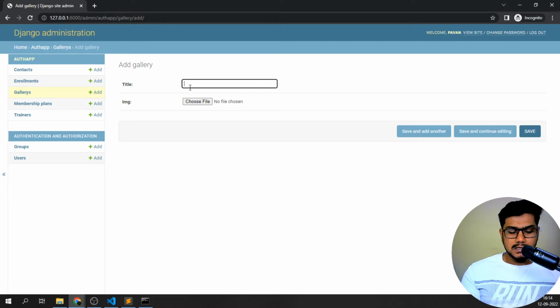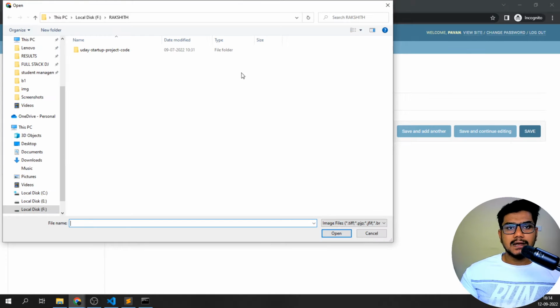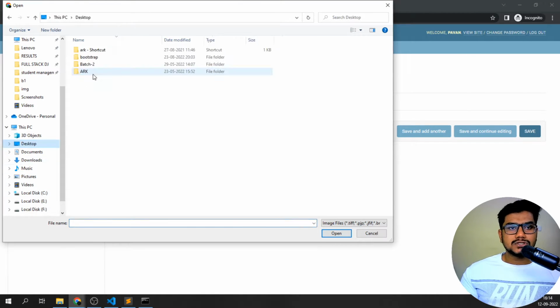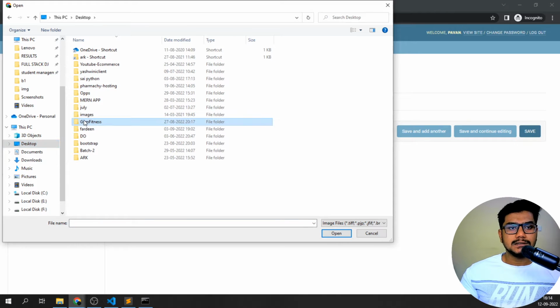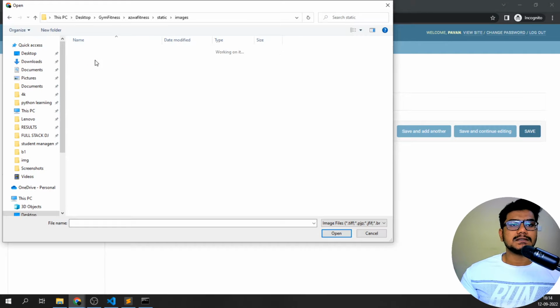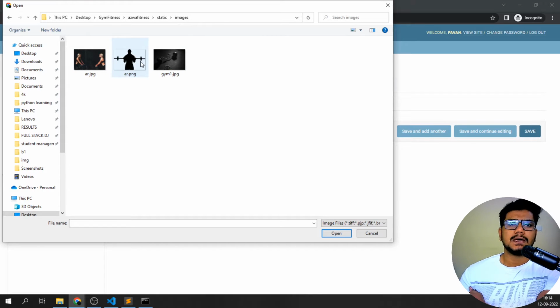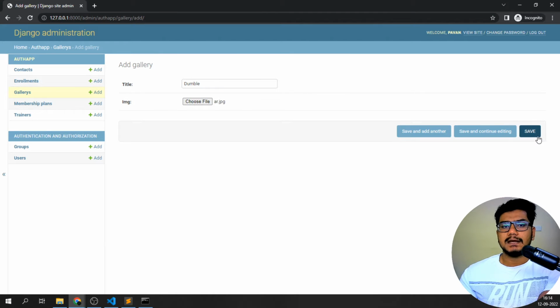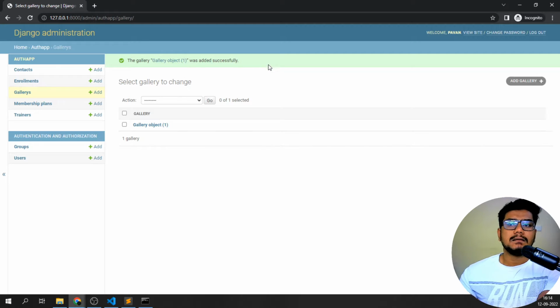I'll give the title as dumbbell. I'll choose the file. I'll go to my desktop and open the gym fitness static directory. I have the images, so you can select any of them. I want to display this image, so I'll save it. Let me check whether it is saving or not. Once I saved, you can see the image is saved.